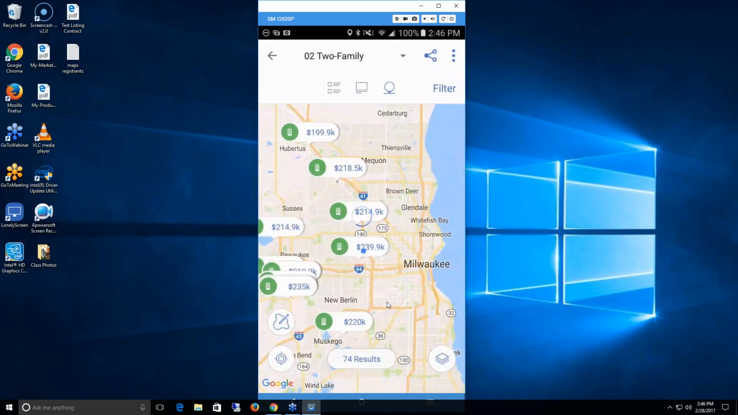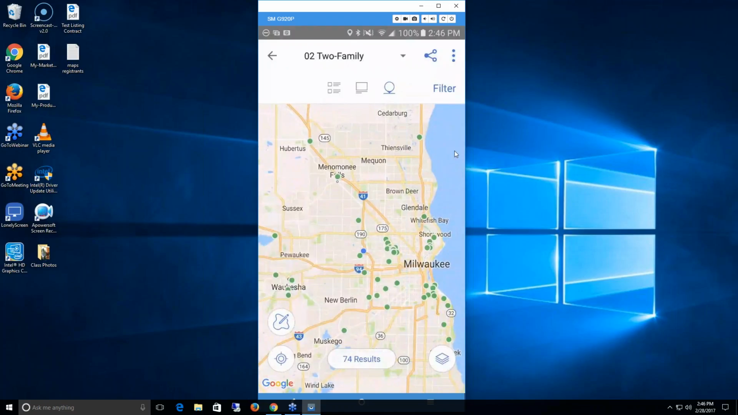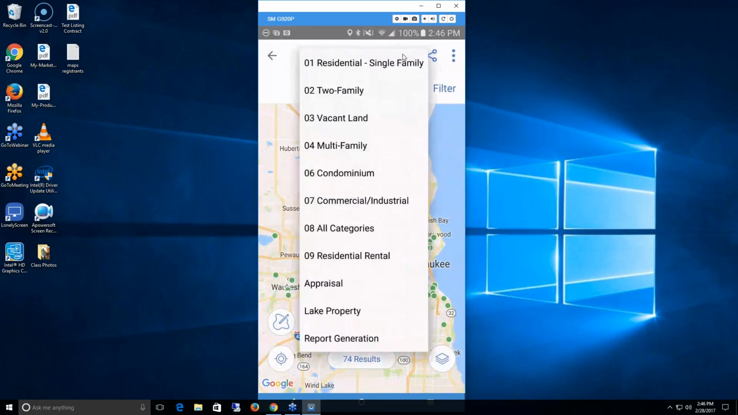Okay. Also at the top here, what you see, and you can change it. Let's say, oh, I don't want to see two family, I want to see condominium. You can do that.